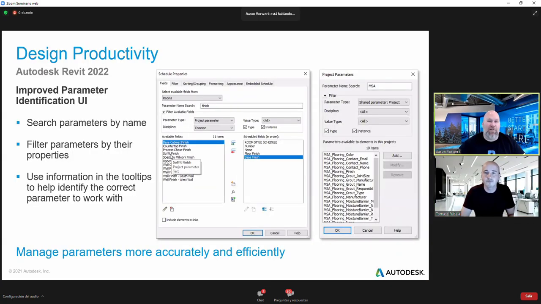That was a pretty impressive list of features for rebar. What other updates for design productivity stick out to you, Tomas?